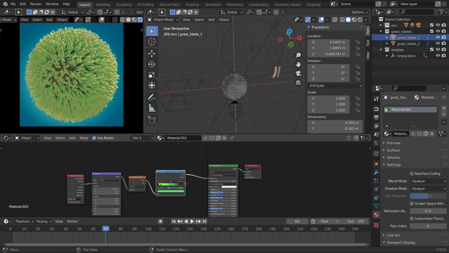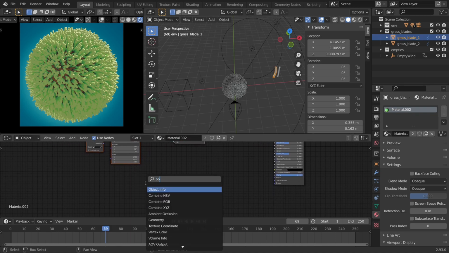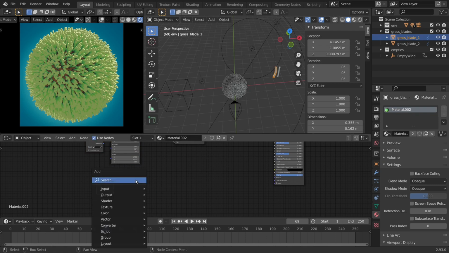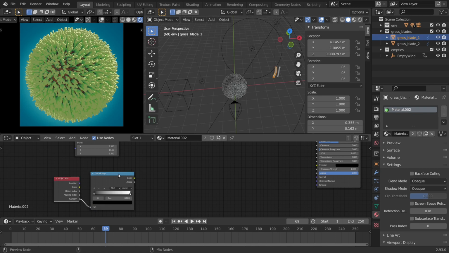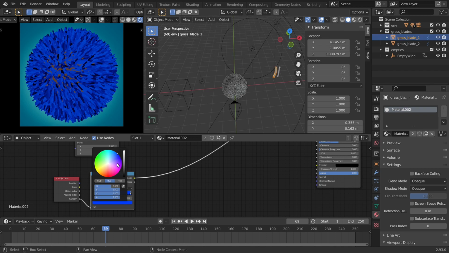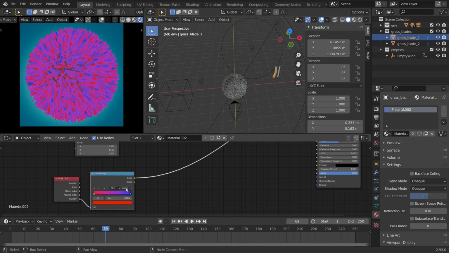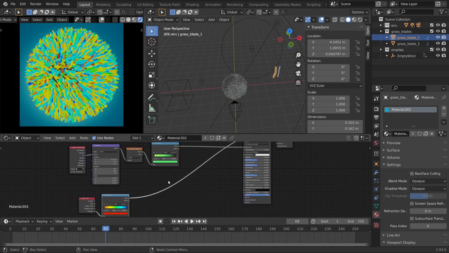And then I wanted to randomize a little bit of the color of the grass blades, which happens with the object info node and adding a color ramp, but this happens in the shader editor, not in the geometry nodes editor, just to be sure. The random output from the object info randomizes the color to be something from the whole color ramp.